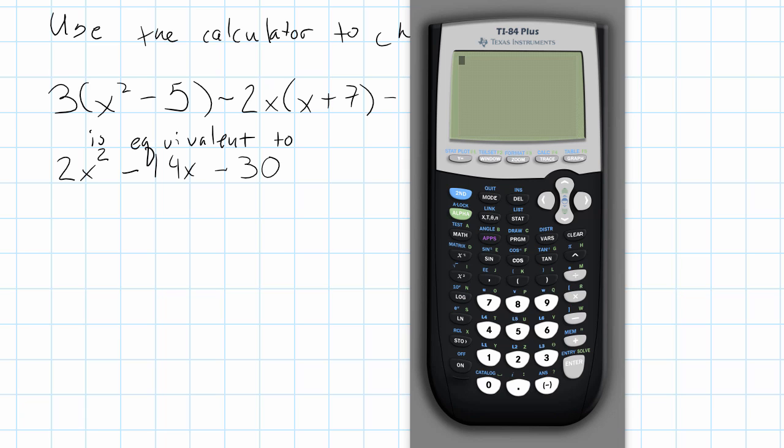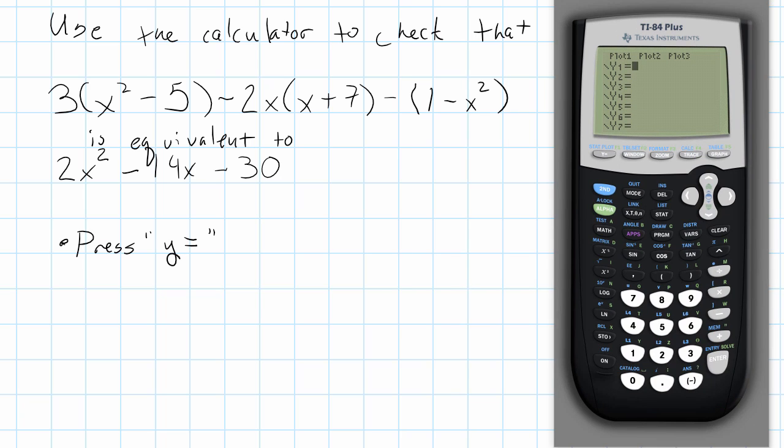Alright, to get to a place in the calculator where you can enter these expressions, hit the button labeled y equals. As you can see, we get this whole list of y's, y1 up to y7. If you have a slightly newer calculator, you might see slightly more y's than this on screen. We're going to take this and we're going to enter our first expression as y1, and we can enter this just the way we see it on screen.